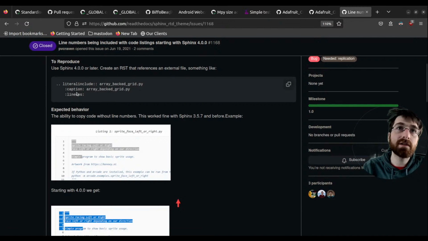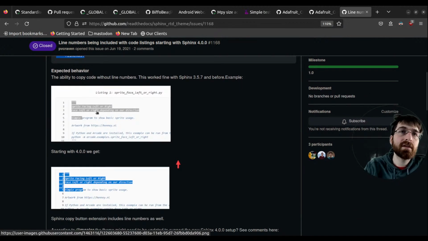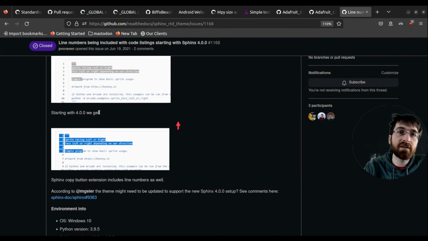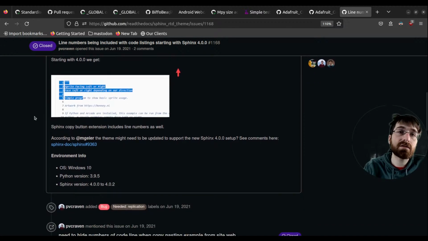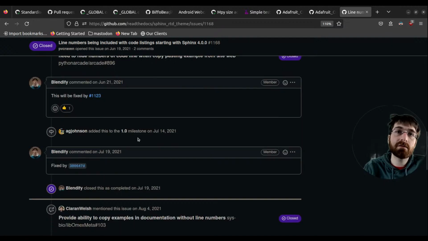What is line OS? What does this mean? Can we take this off? Oh, linenos. Linenos. Oh, okay, so we could turn linenos off. Fair enough. But it would be better to be fixed, because the line numbers are good. This says closed. Bug. Need to hide numbers. Fixed by 123.